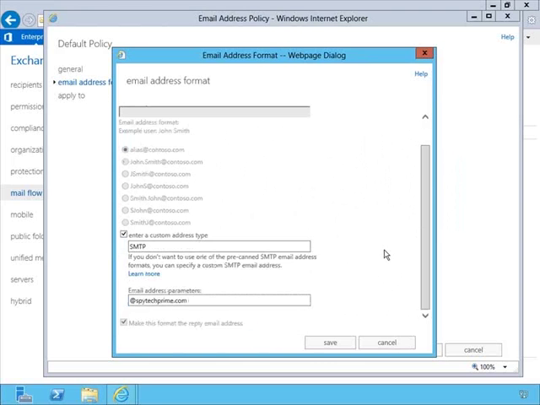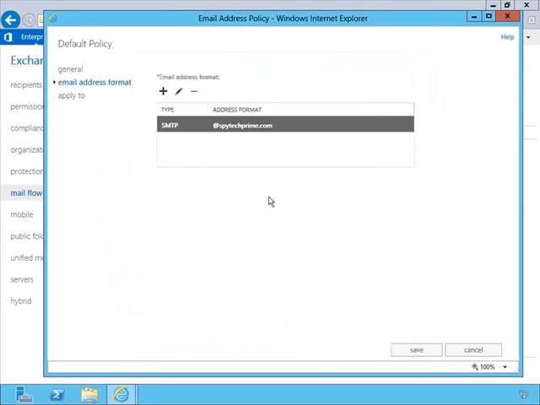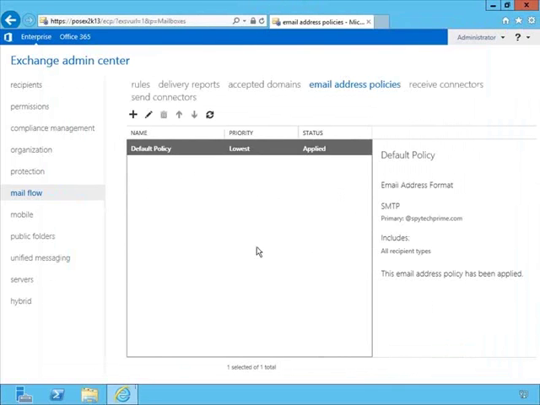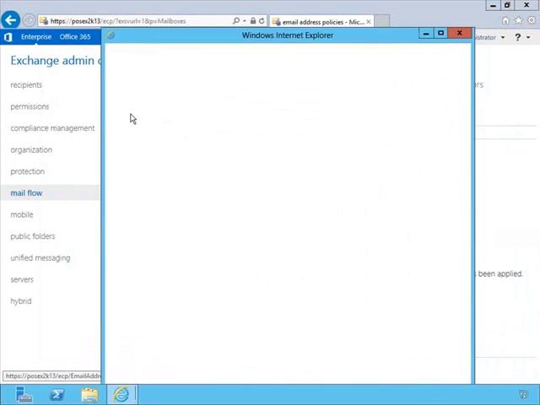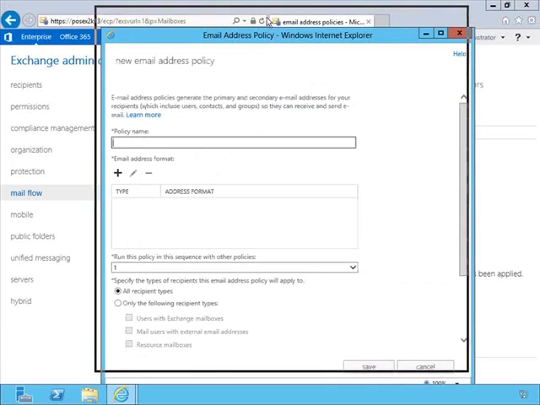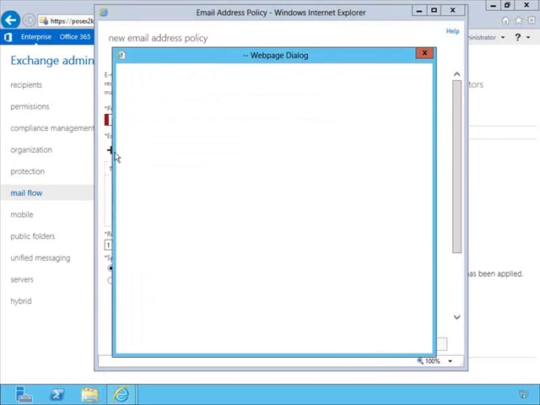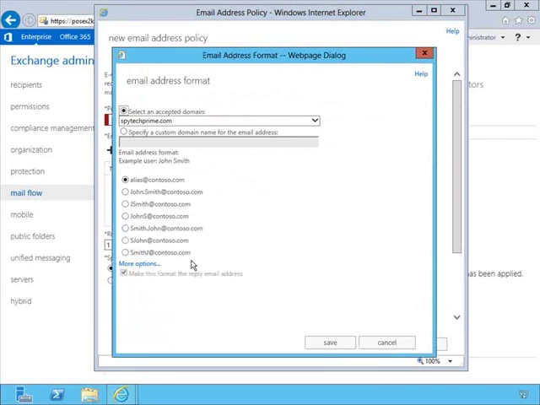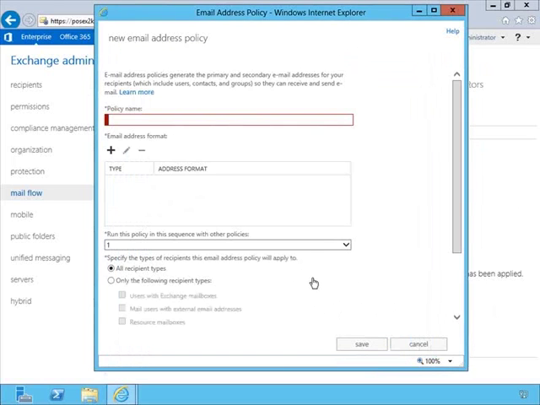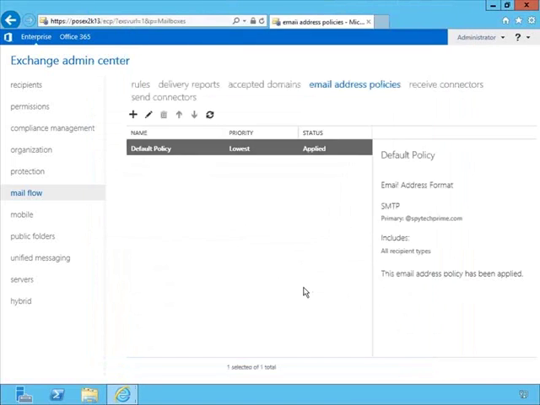If we needed to, we could create an additional policy, a better policy that we would have a different address format. So if we cancel out of here, and let's say we did want to make a change, we click the plus sign for a new email address policy. We give it a name. We provide an email address format, and that's where we would select the type of format that we want for the email address. In our case, we're just fine with it at SpyTech Prime as is. We appreciate the alias being used with at SpyTech Prime, so we're going to leave this policy as it is.